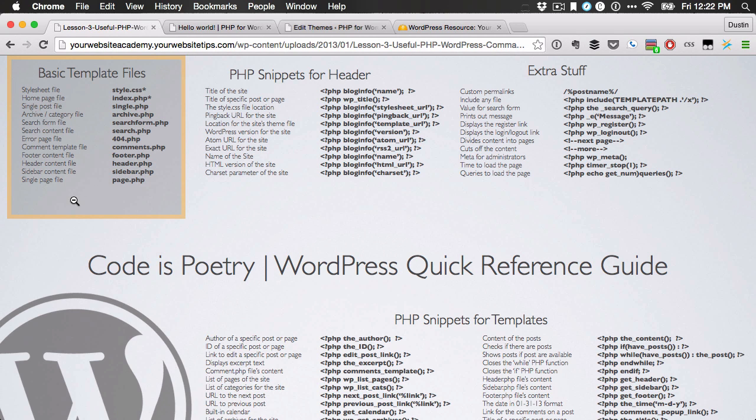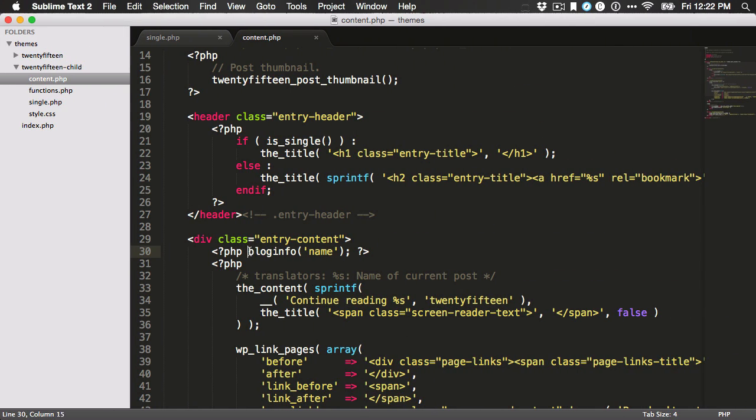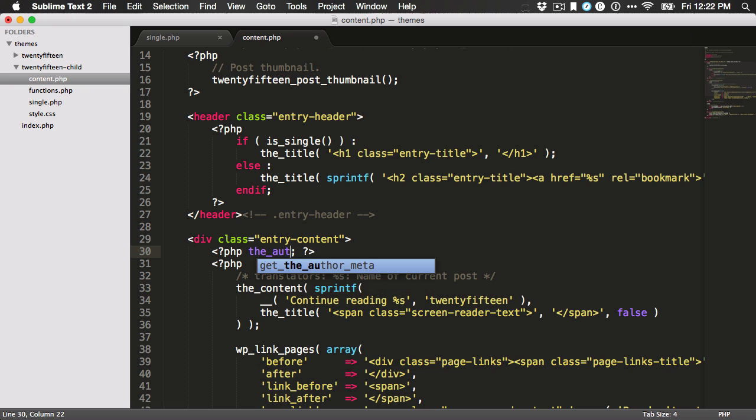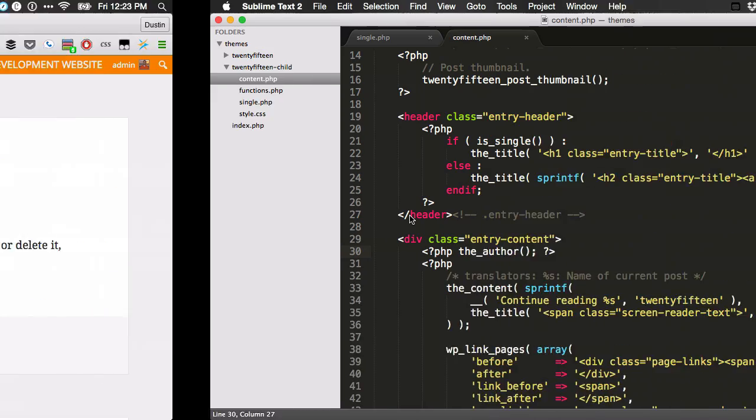Maybe the other thing we want to do is display the author. Okay, who is the author for this post? Again, it's already here. You can see the author is admin, but maybe we want to do that. A lot of the functions are just the_author, if I can spell it, and then you put parentheses after it, and then you save it. And now instead of saying PHP for WordPress, it's going to say admin. Pretty simple.